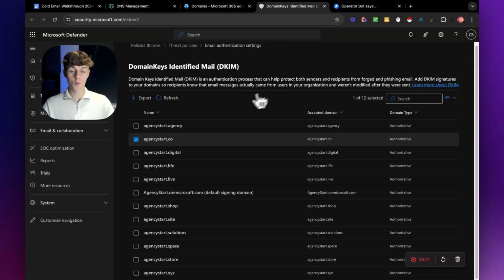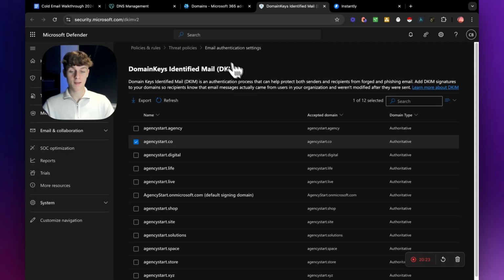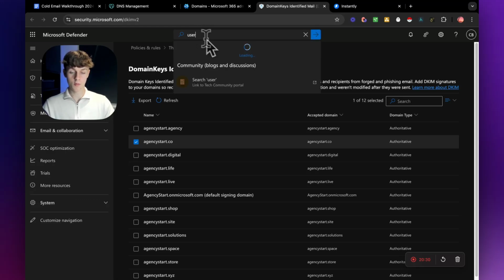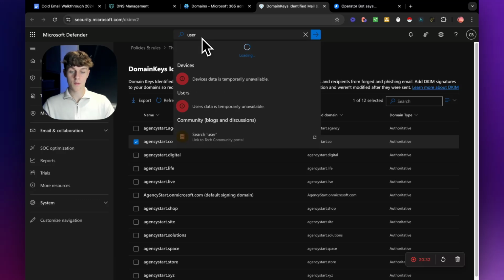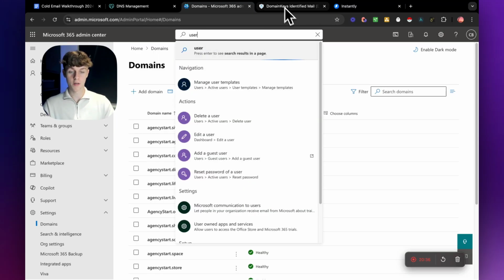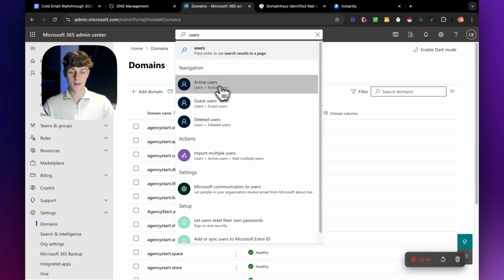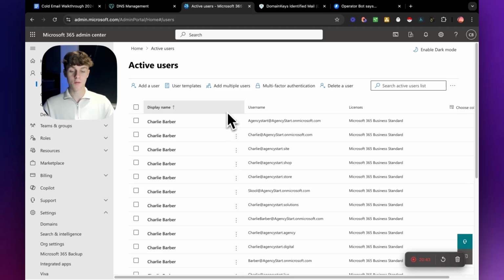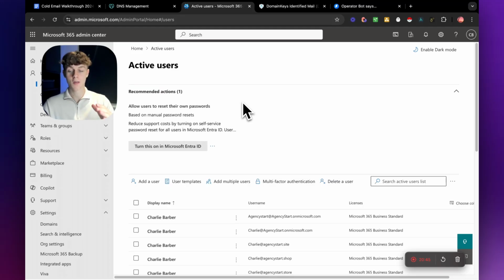So now all that's left to do is get a user. What you essentially want to do is search for users at the top. So if we go into here, which is the original one I just opened in a new tab, you can see that we can go on to active users, and active users is where we're going to be creating emails for the domains.